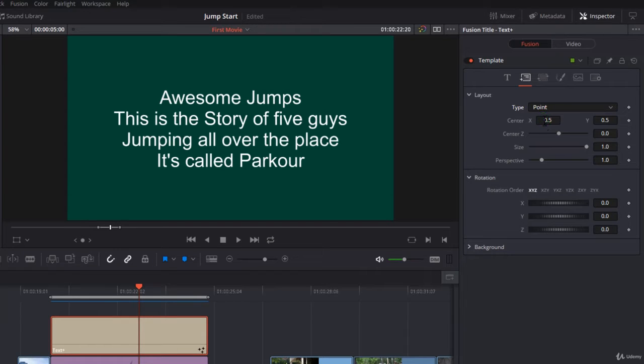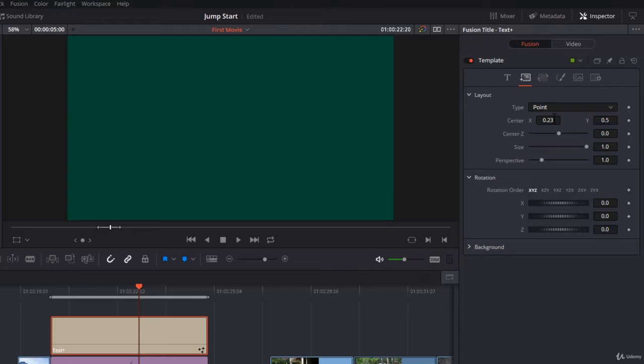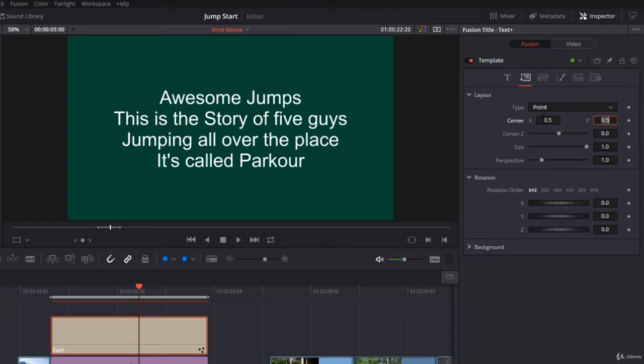I will start with point, which is almost like a frame. So you have the X and Y, you're just moving your text left and right, okay? As simple as this. Unfortunately, there is no undo here, so I'm gonna write 0.5 again, and the Y the same.